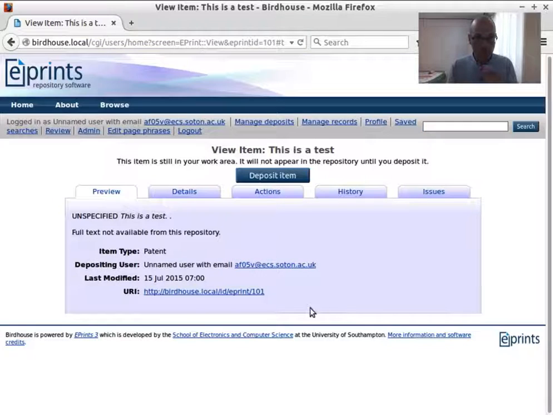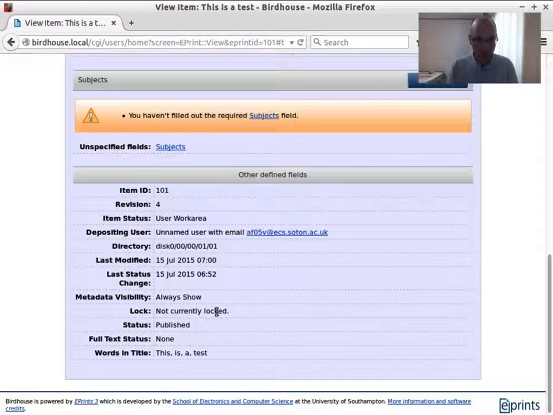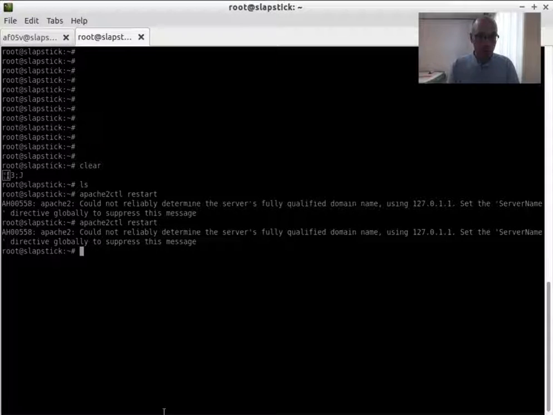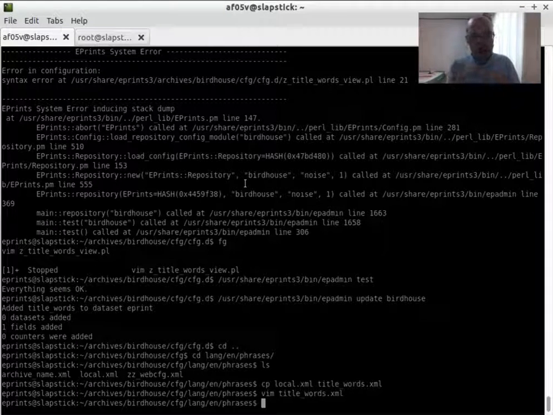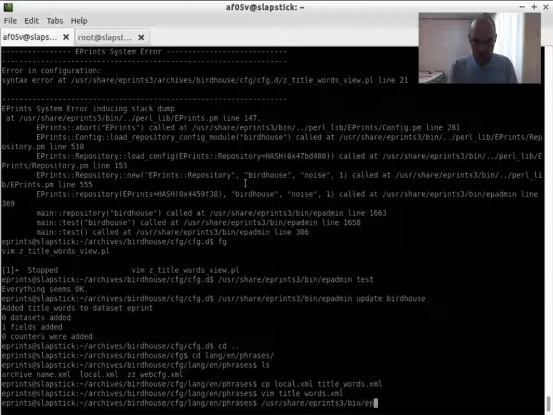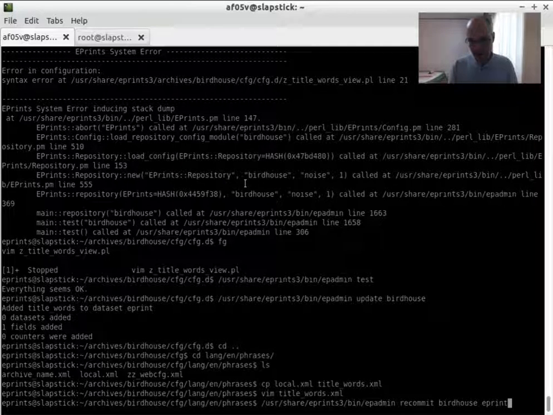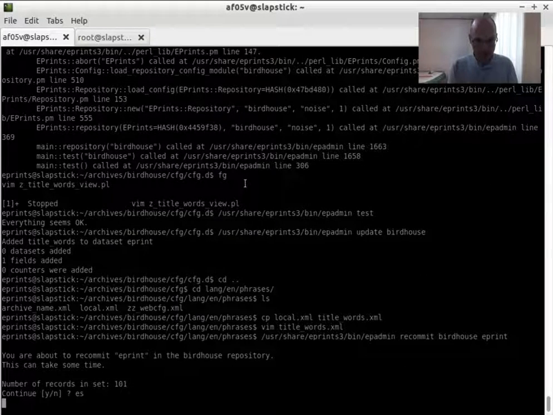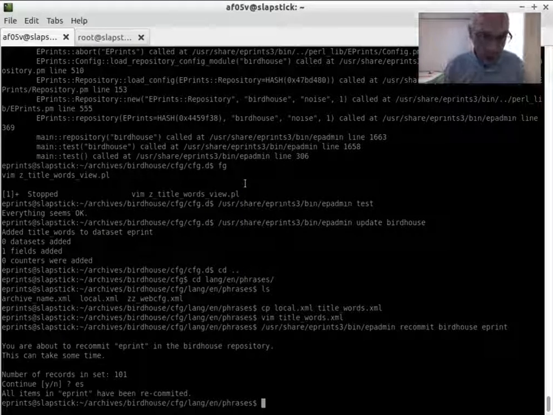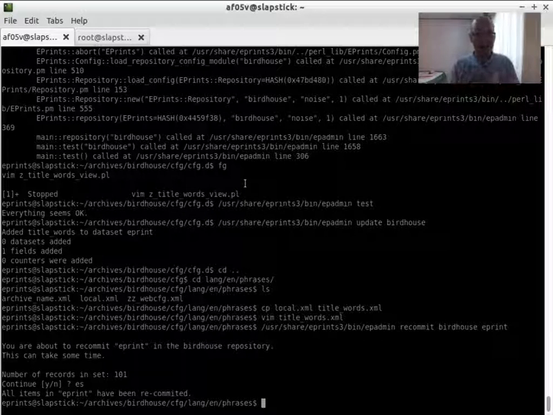So this one we've generated now has this on, but what we want to do is recommit all of the items so they all get rewritten to the database, and this value will be generated for all of those. So commit, verbose, and we want to do the EPrint dataset. So this writes all 101 items that are in the repository back to the database. Now every item has this set on it.